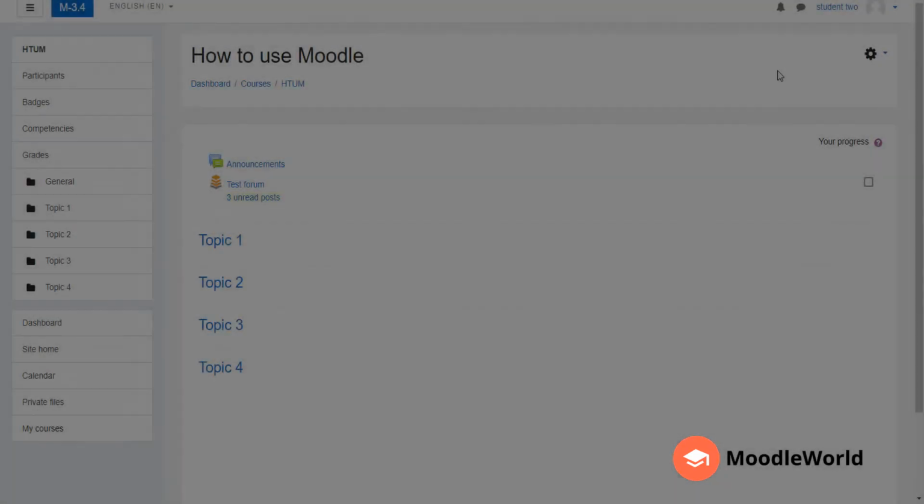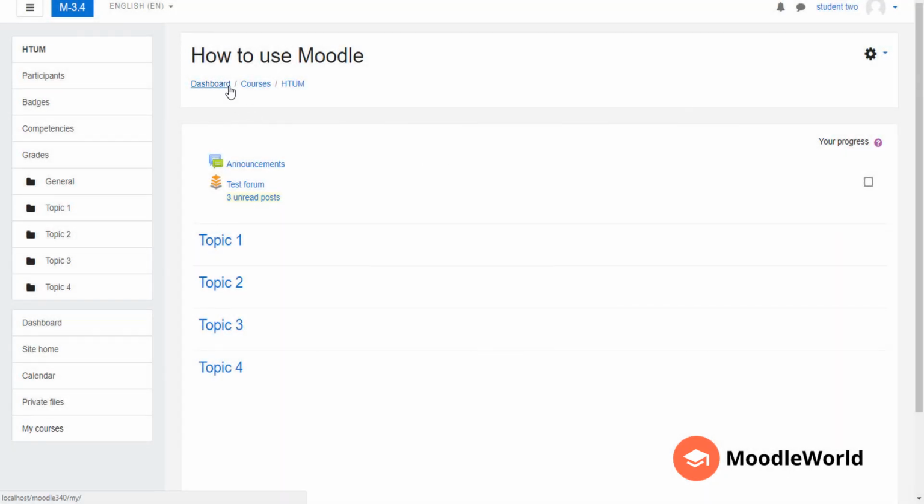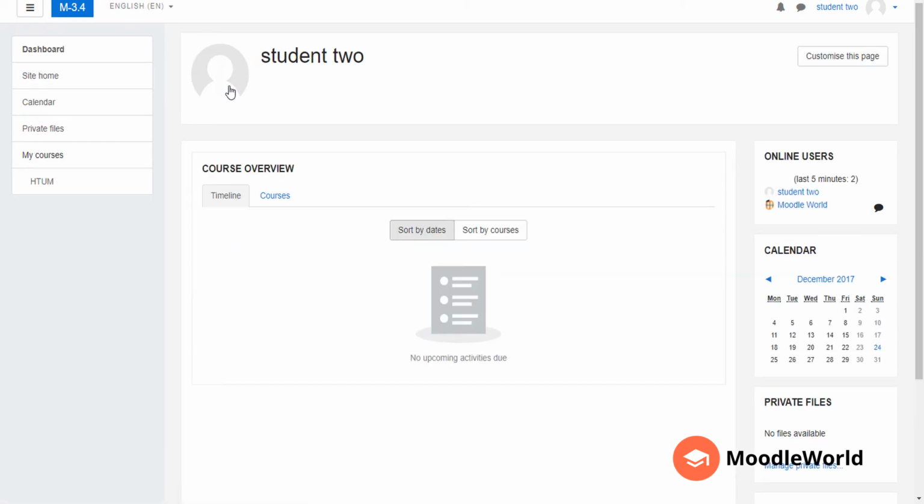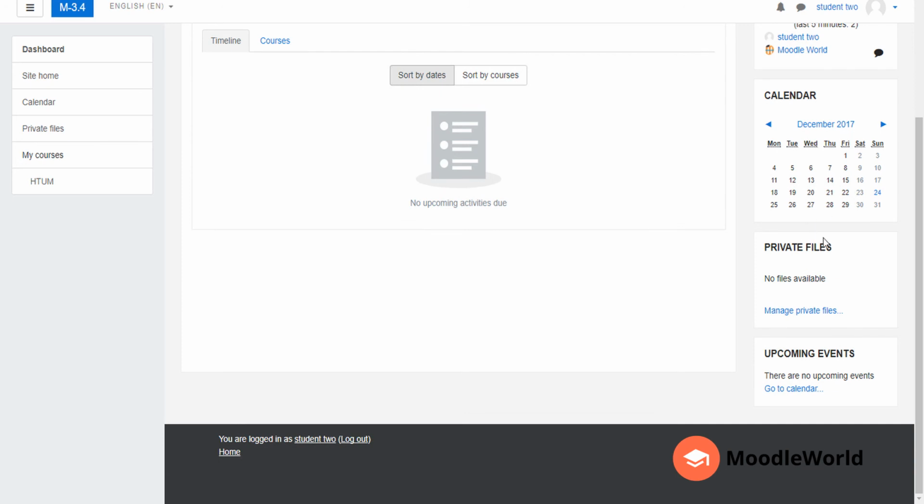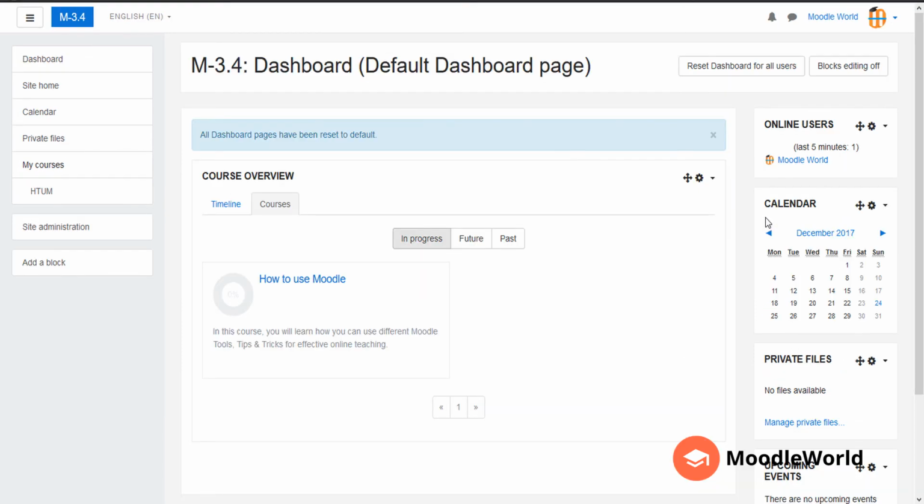So I'm already logged in as a student user in Moodle, and I will go to the dashboard page here. So here you can see that the online users block is showing on the top and the calendar is second, and similarly there are the other blocks. So like this you can reset the default dashboard page for all users on your Moodle site.